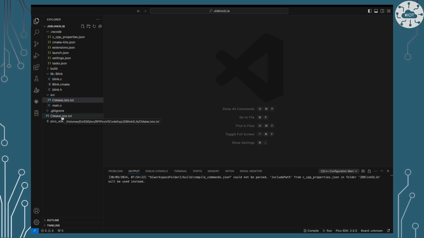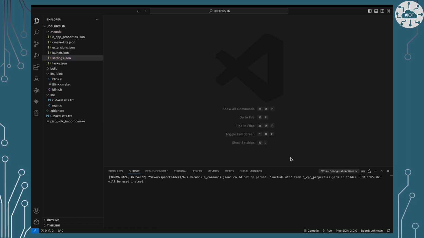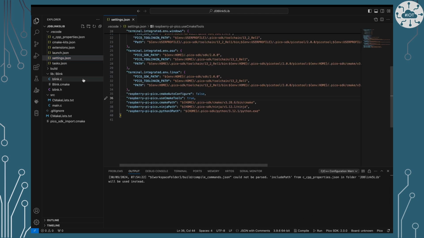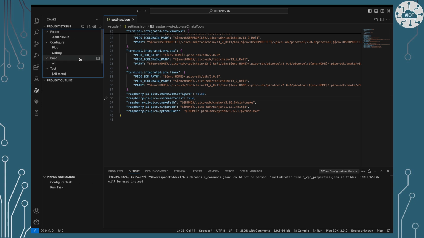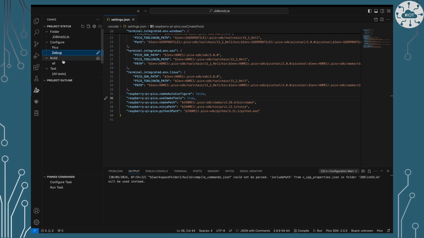Right, so I now need to say that we're going to use CMake and not the Raspberry Pi extension for doing compilation. And I do that by just changing those two variables around there in the settings.json file. That should be enough now so that we can actually use CMake to compile things. I need to check the configuration and it's set to be using Pico there. That's important. We're going to use debug, but there are other levels of build we could do. Build set to all, the rest of it should be fine.